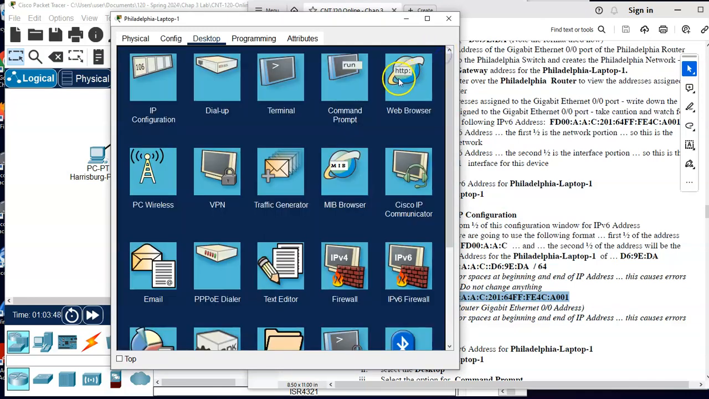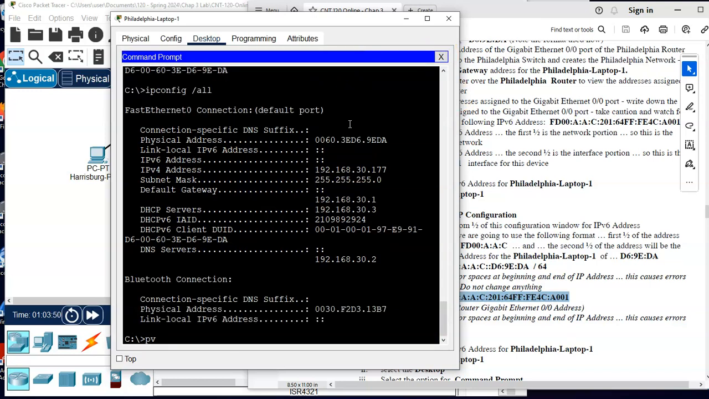I will close that. I'll open up the command prompt, and I'll do IPv6 config.